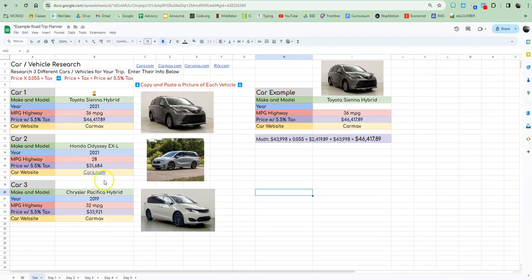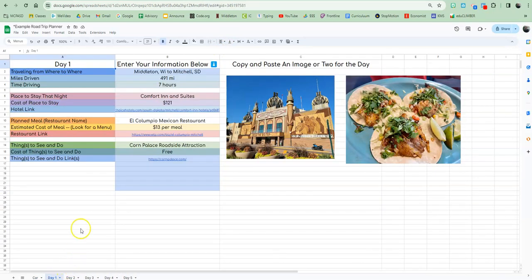Now, for my example, you can see again, I've got my cars here. I've got my day one. And this is kind of what you're going to be doing. I am planning to start in Middleton. We will all start in Middleton. And then you are going to actually plan to drive from Middleton to somewhere. And I'm planning to go to Mitchell, South Dakota. This is day one, and I actually want to put in the date. So I'm leaving on June 10th.